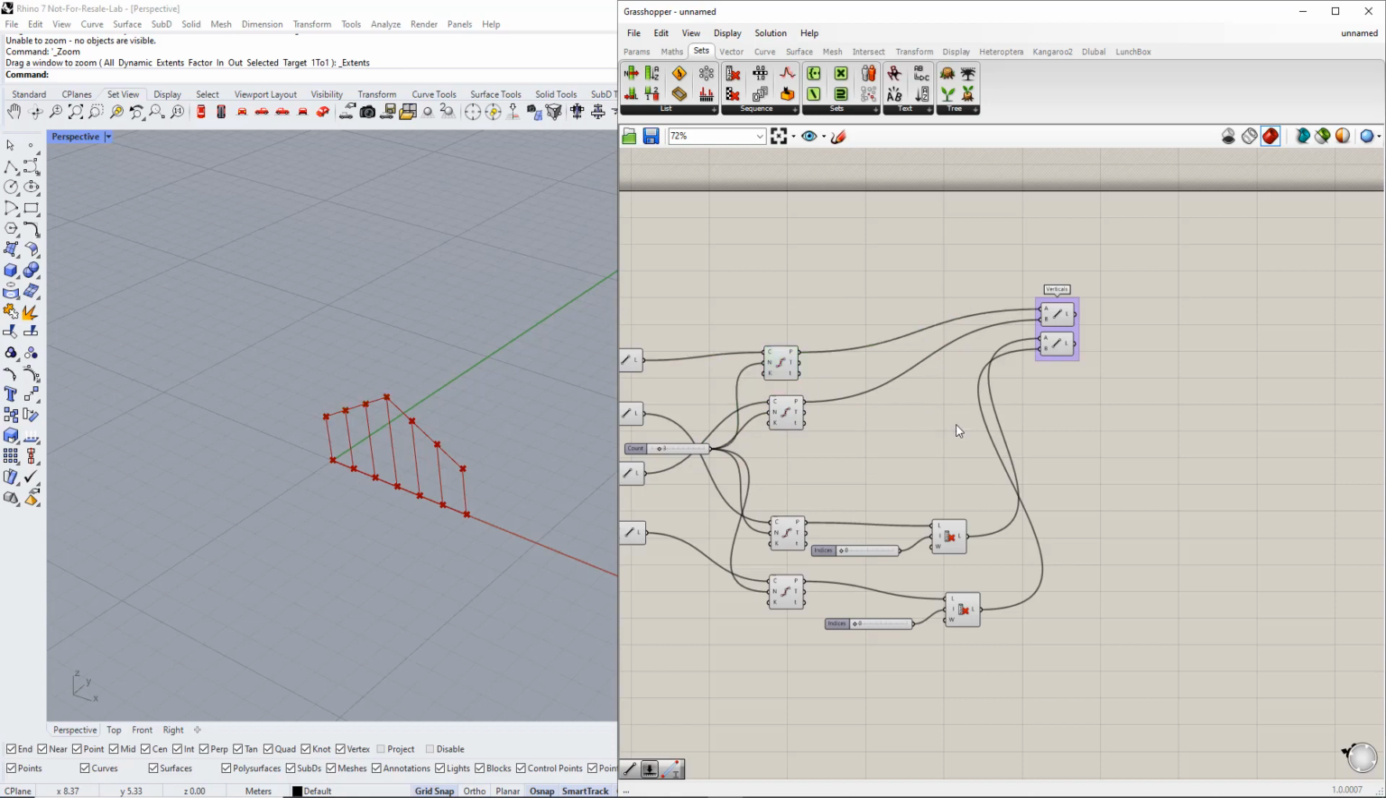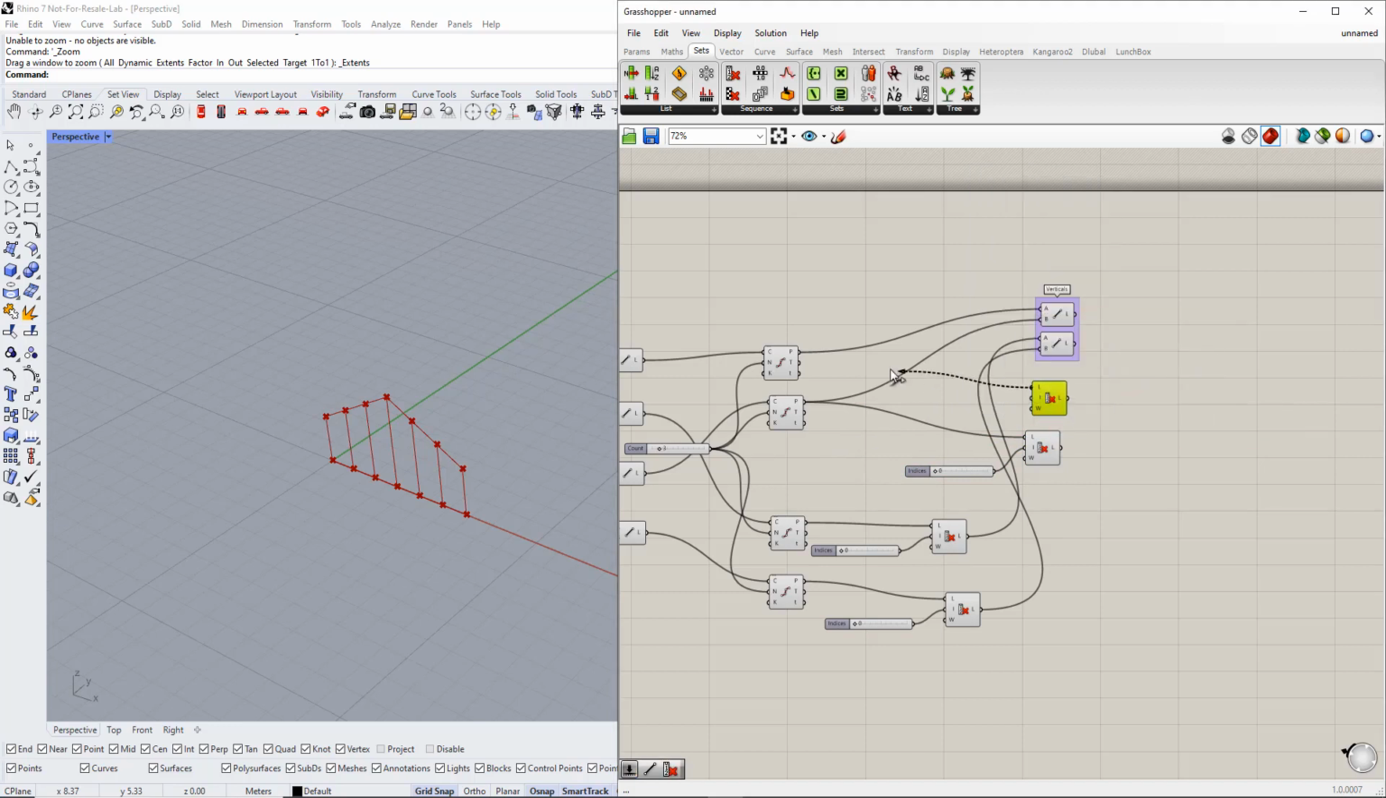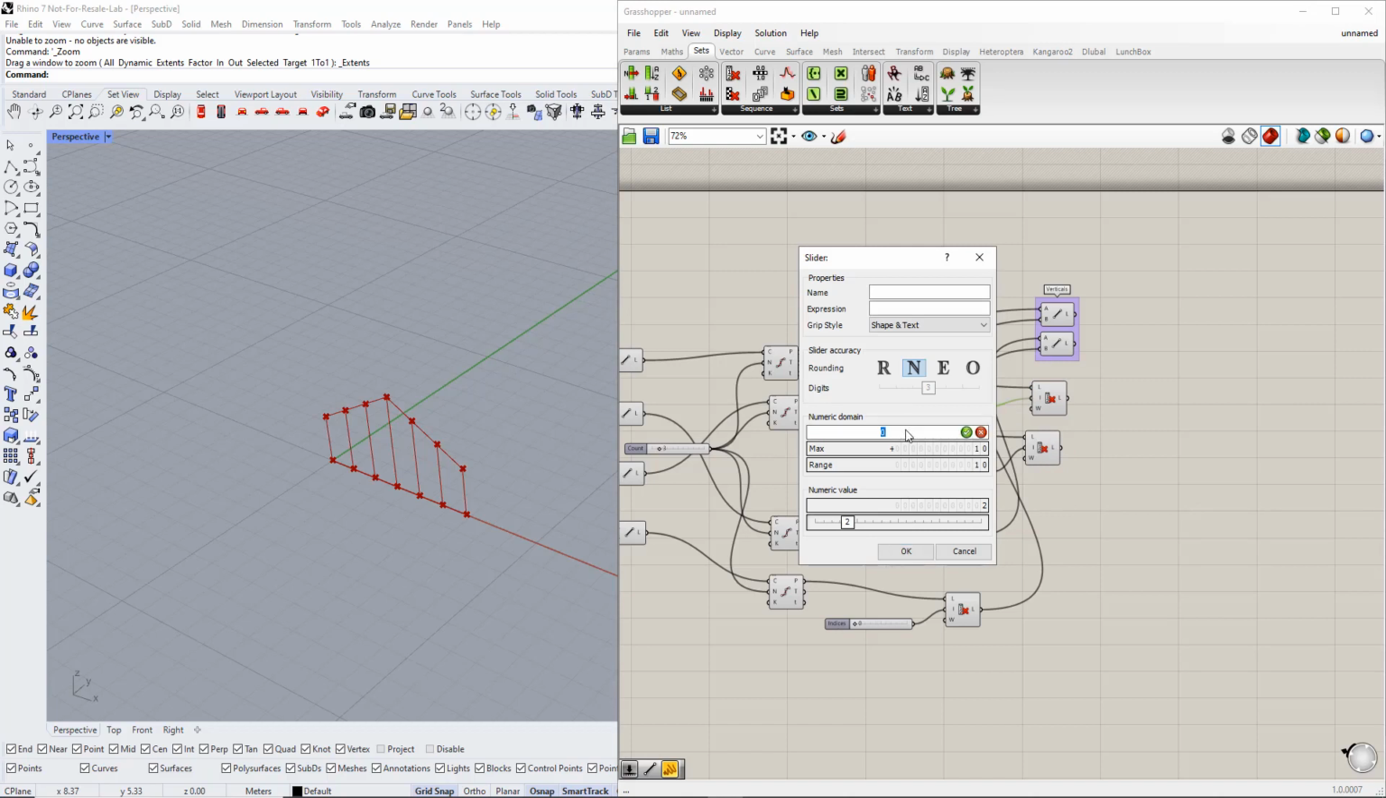We can cull them using the cull index component. For the first point, we have to enter 0 as index. 0 refers to the first point of a list. For the last point, we have to enter -1 as index. -1 refers to the last point of a list. We can add the -1 to the range by double-clicking the slider and changing the lower limit to minus values.